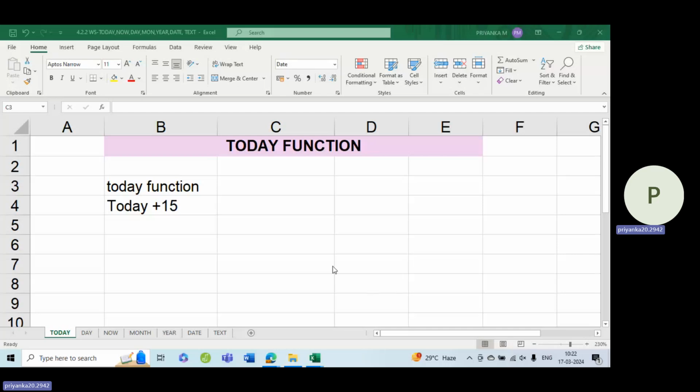This session we'll be seeing about the important date functions. You'll have two parts. In this first part, we'll be seeing about the today, day, and now functions and what the possibilities are, where we'll be using them. First is the today function.